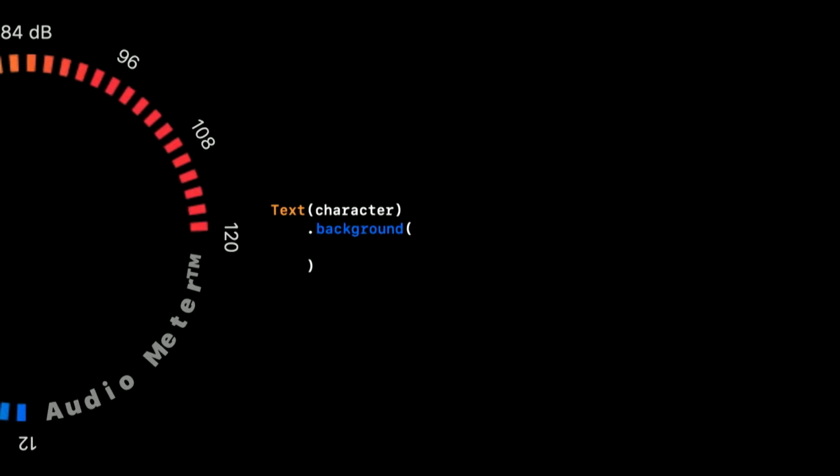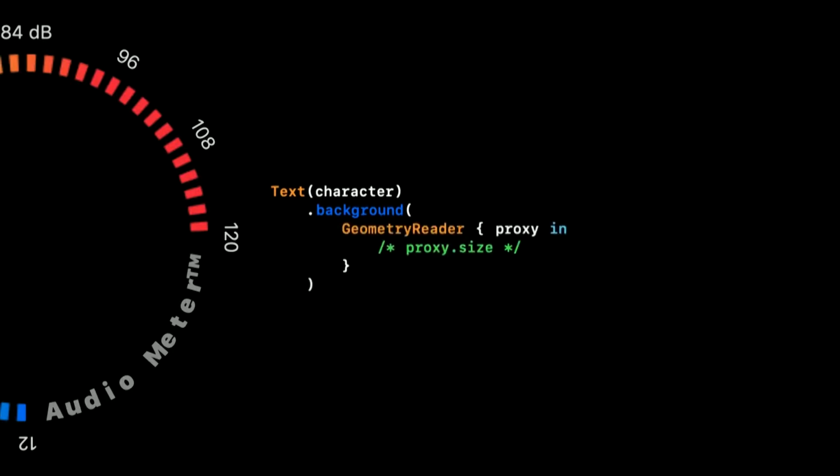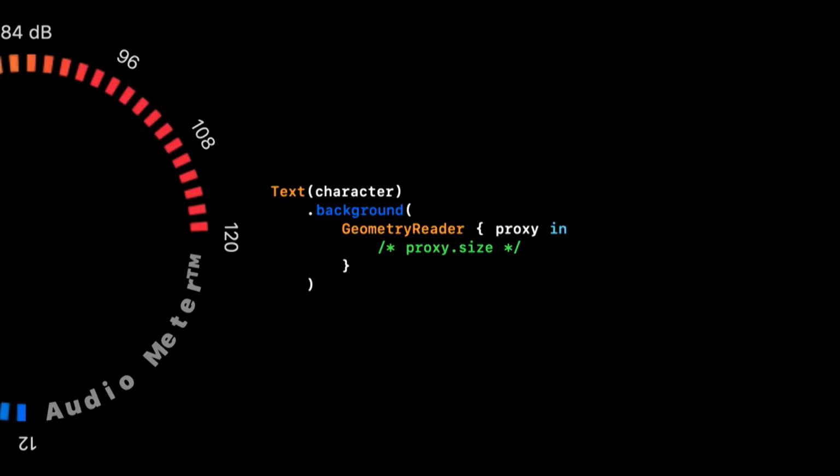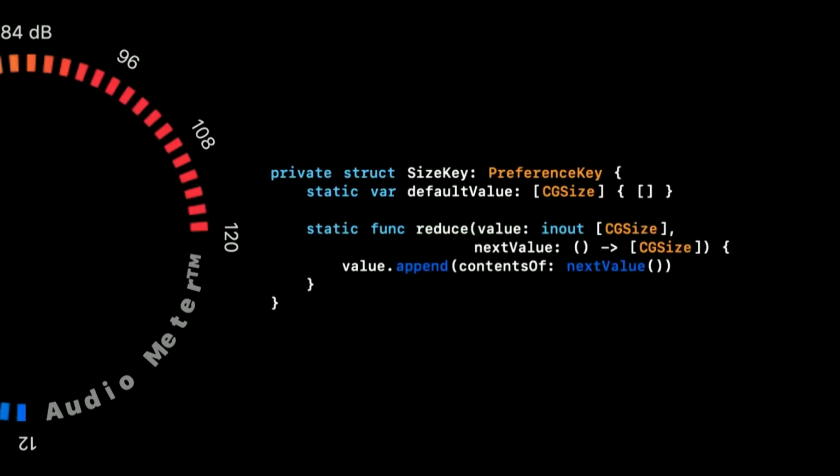The first step is to use the background modifier. That stretches the entire size of the text label. Secondly, we use a geometry reader to get the size of our background view. To be able to store this size to be used outside the scope of this geometry reader, we can use something called the preference key. First, we have to implement a preference key. And here we implement one that can aggregate the sizes of each label for us.